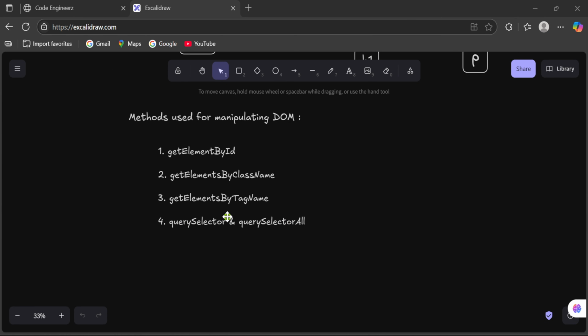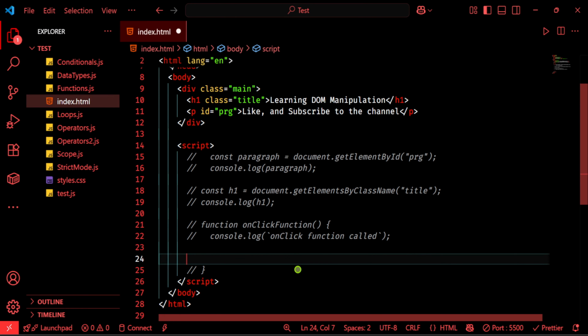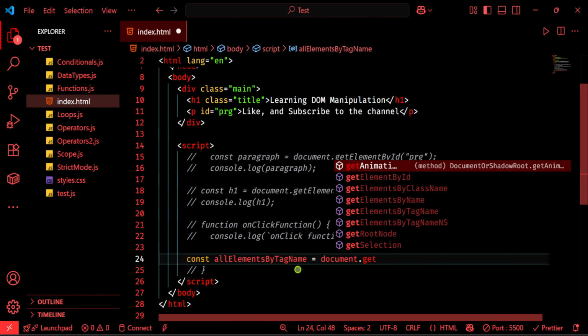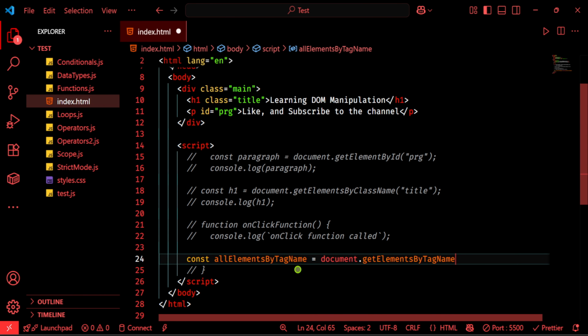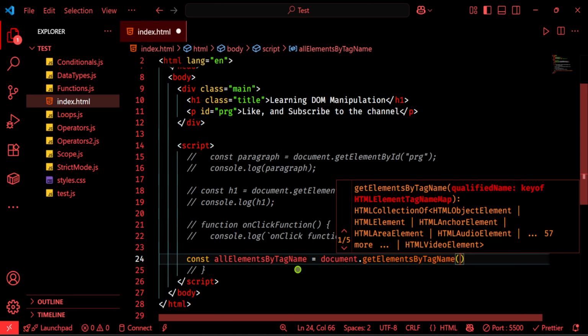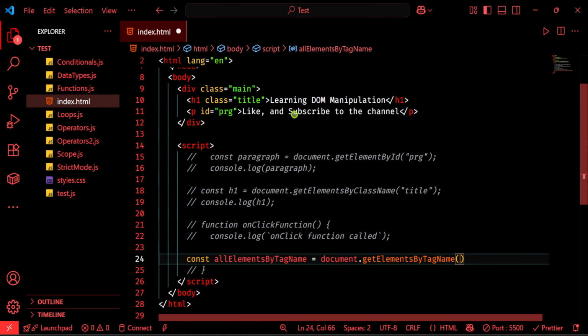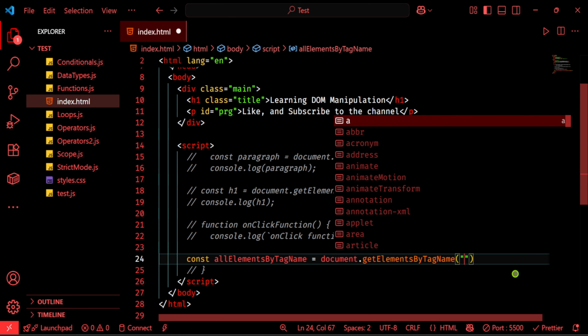So the next one is getElementsByTagName. If I just go there, here I will create a variable and write allElementsByTagName. I will select first of all document dot, there is a method getElementsByTagName. So I use this method, and inside this method I need to specify the tag name. For example, I want to access this paragraph tag, which is the p tag. So here in this method I just write the tag name, which is p.